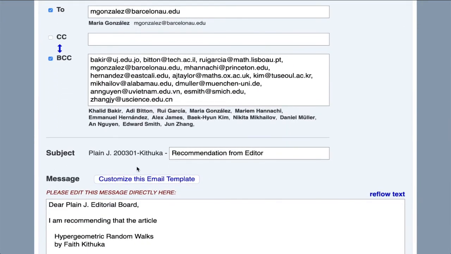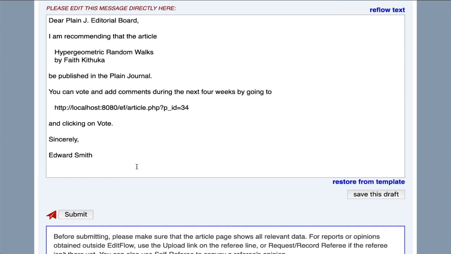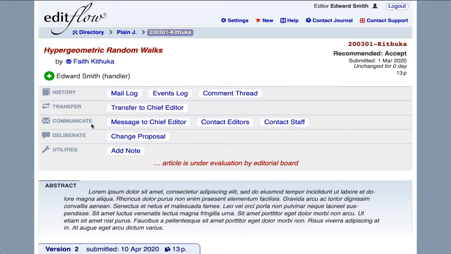A copy of this message will be sent to all editors. That's because in this particular journal, an article is accepted only after all editors vote. Not every journal works this way, and we can customize EditFlow to accommodate almost any other workflow. And now EditFlow shows that the article has been recommended.